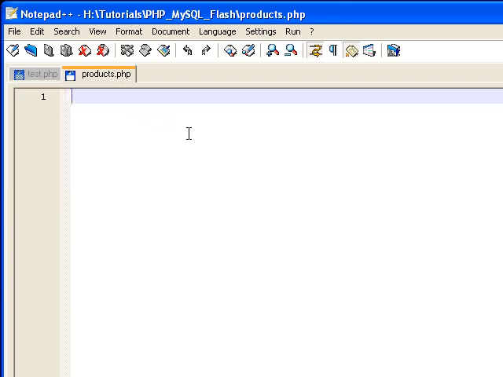So the first thing you do when you start any PHP page or PHP code is you start it with a PHP tag, which is an open bracket, question mark, and then PHP. So once we have that, the first thing we need to do is to connect to our MySQL database. And when we connect, we're going to assign that connection to a variable so that we can later close that connection. So using PHP syntax, when you create a variable, you put a $ sign in front of it.